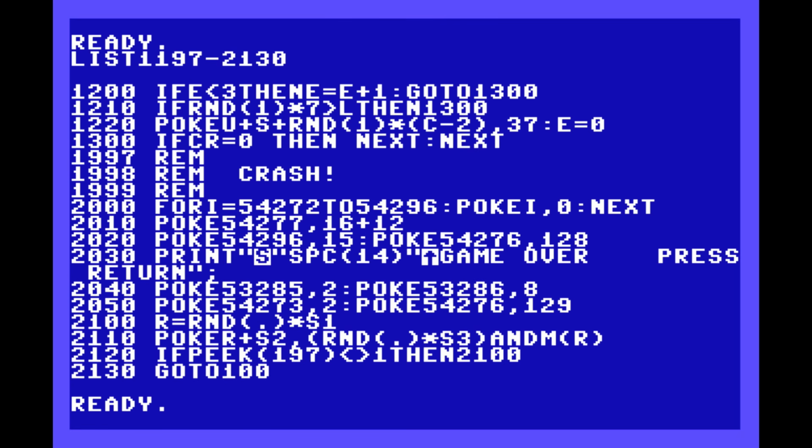And line 2120 waits for the return key to be pressed, and line 2130 sends control almost back to the start of the program. We want to bypass the part that copies the character set and redefines some characters, but we do need to restore the car shape after being mucked up by the explosion effect.